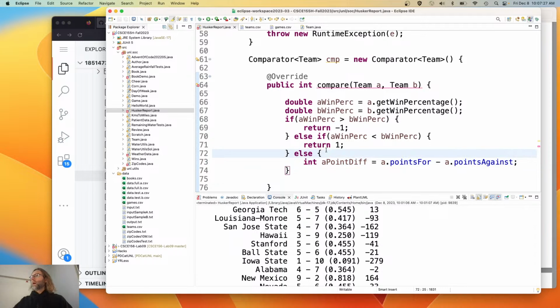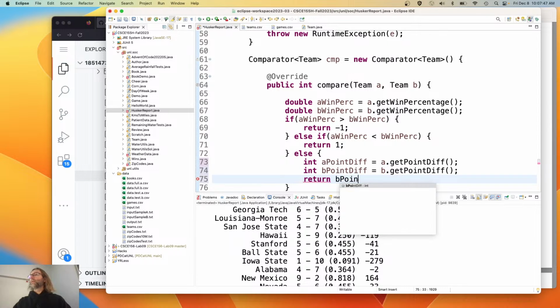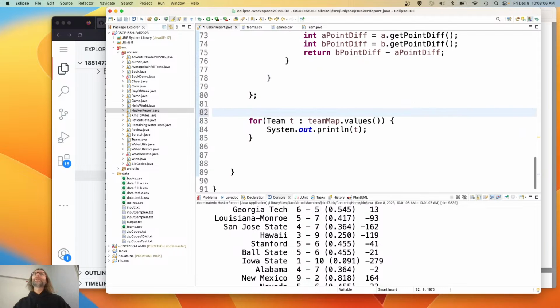Right? All right, so A.getPointDiff. There we go. Int B pointDiff is equal to B.getPointDiff. And here I'm somewhat safe in doing the difference trick. Let's see. B pointDiff minus A pointDiff. There we go. Right. I'm comfortable with that because there's no way that an NCAA team would score 2 billion points in a season, resulting in an overflow there. Right. All right, now all we need to do is what?